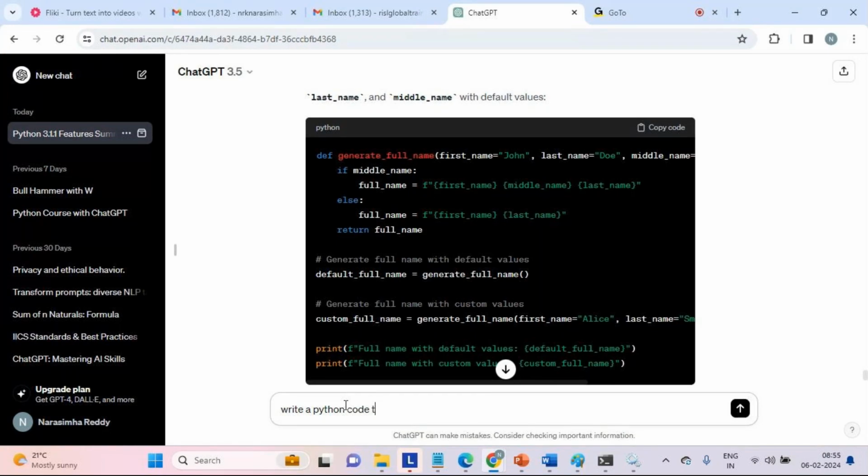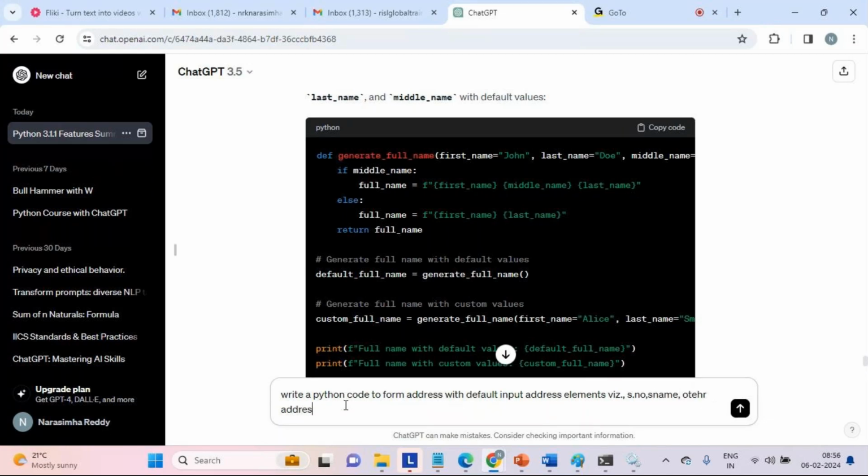To form an address with default input address elements. So elements, let's say street number, I'll just put here, then street name and other address elements. Let us see. Some are specific here, street number, street name. Others, let's say, what is it going to take.